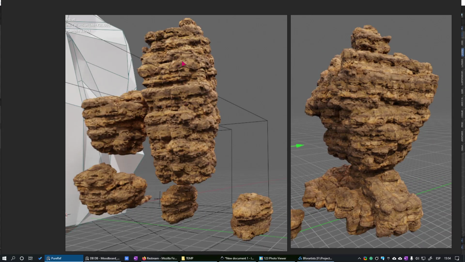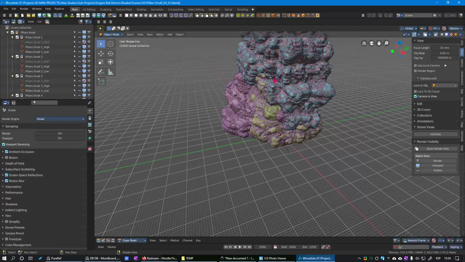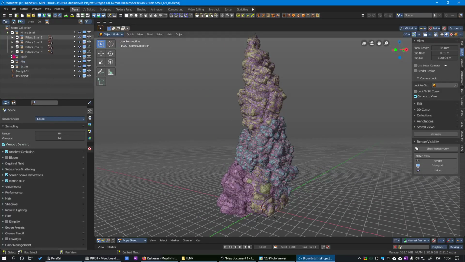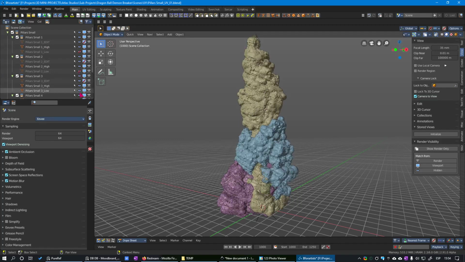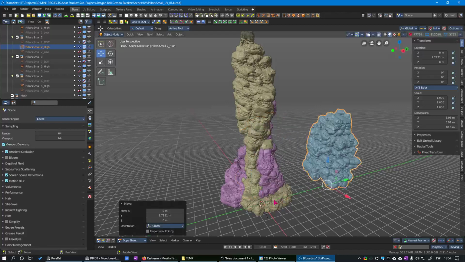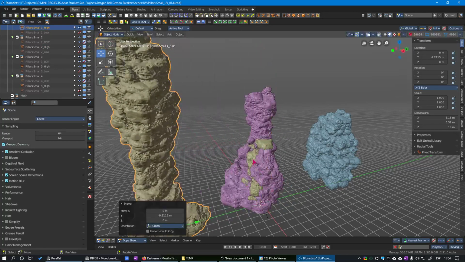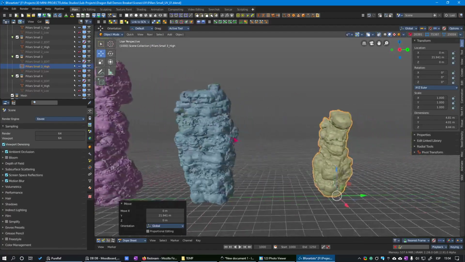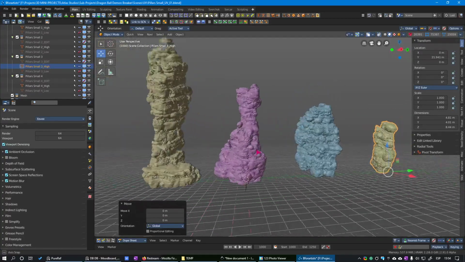Probably these ones. This is a small pillar. There we go. Hide the lows. Move them over. Alright, so these are the smaller pieces. Nice cool shapes.